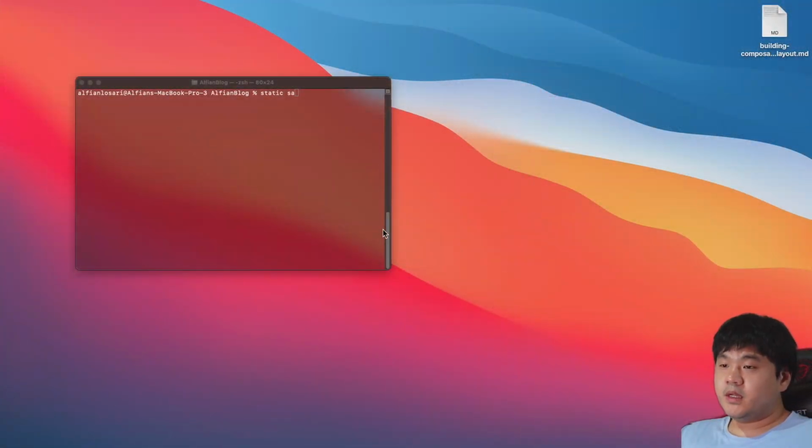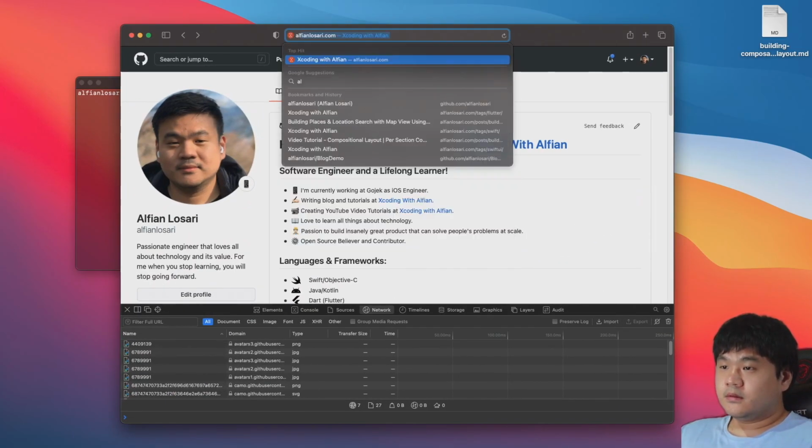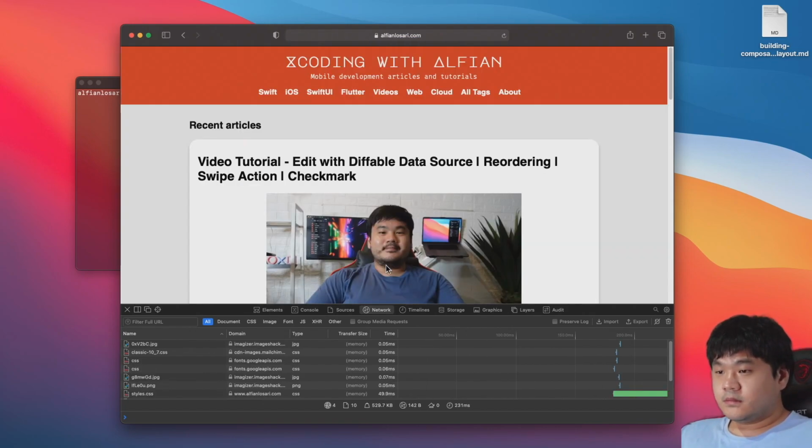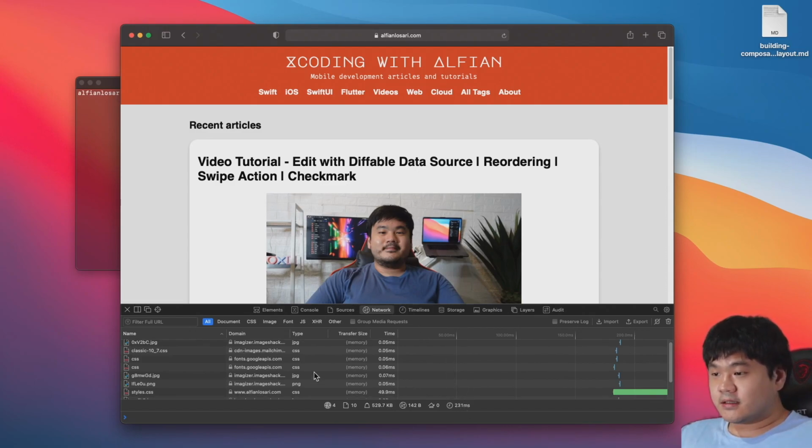Okay, before we begin, let me show you a demo of a static website that is generated using Publish, my personal blog, alvianlozari.com. Okay, nice. As you can see, the main page is rendered almost instantaneously. It's only about 200 milliseconds.